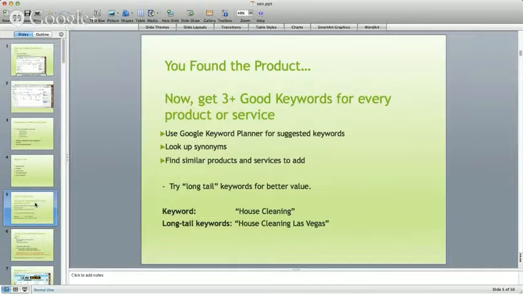Now, there's 2 types of keywords essentially. There's your regular keyword, which has kind of a broader sense, and there's a long tail keyword. Now I've got an example of each on the board. A long tail keyword is a more specific keyword, and that's going to drive more targeted traffic to your website. Essentially, it's going to be easier to rank on Google for a long tail keyword versus a regular keyword.